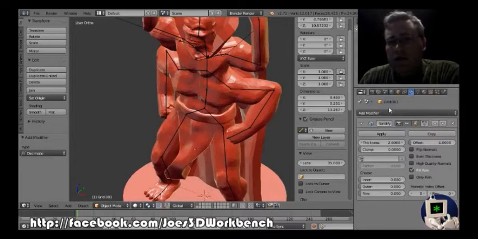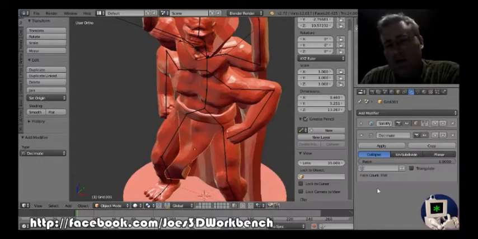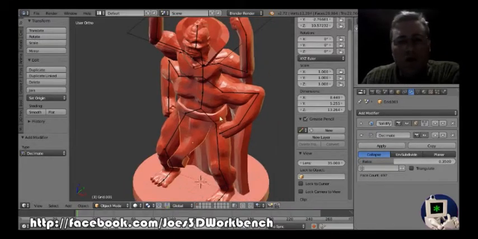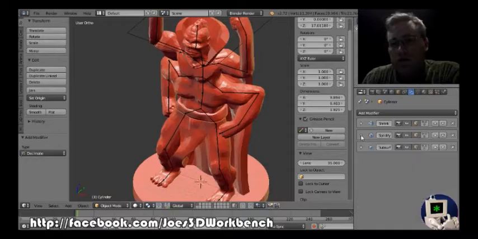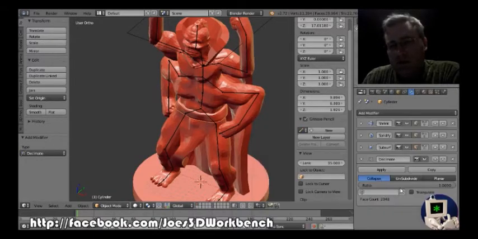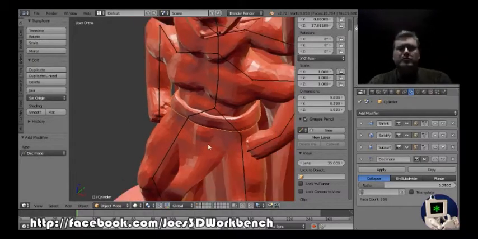Loincloth. Decimate. 0.35 as well. Yeah, looks pretty good. Belt. Decimate. Man, this has so few polygons in it. Let's just half them. I can't even tell if you half it. Let's go 0.25. Yeah, still looks good at 0.25.